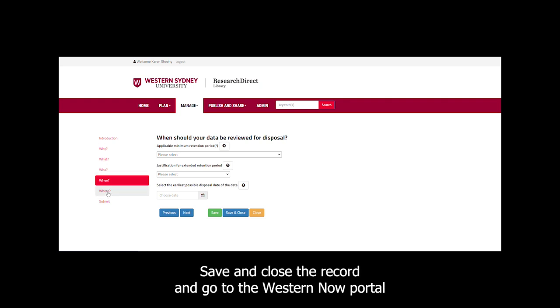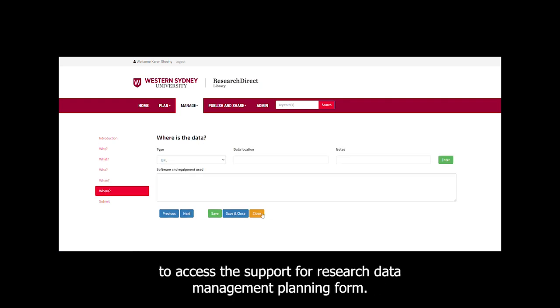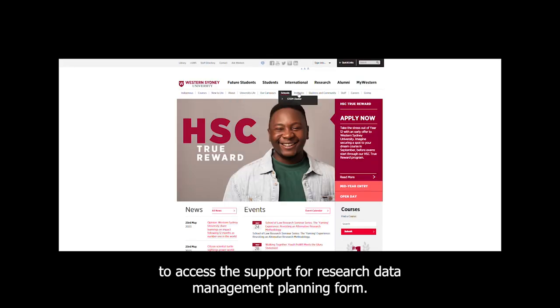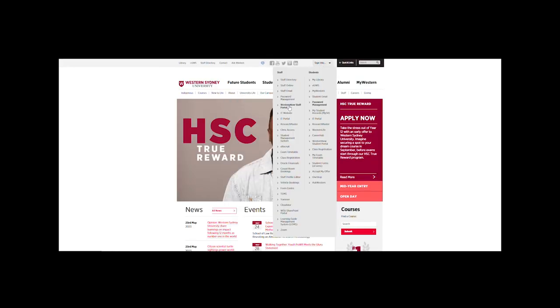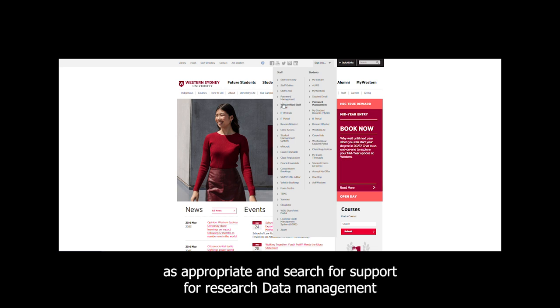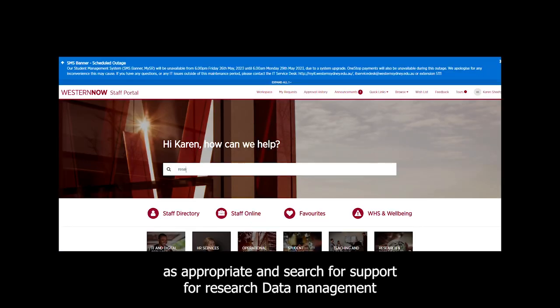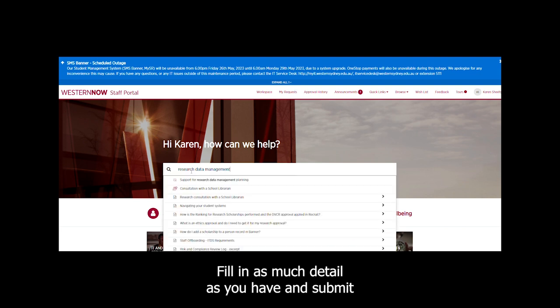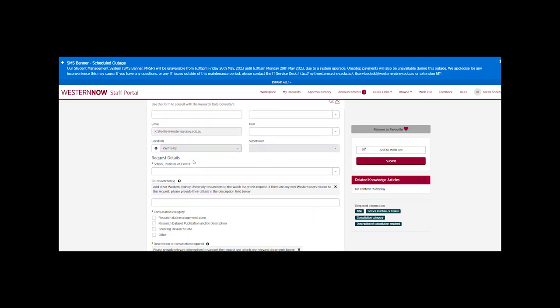Save and close the record and go to the Western Now portal to access the Support for Research Data Management Planning form. Access either the student or staff portal as appropriate and search for Support for Research Data Management. Fill in as much detail as you have and submit.